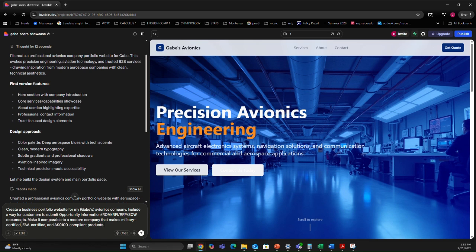So this is my more detailed iteration here. Create a business portfolio website, include a way for customers to submit opportunity information, rough order of magnitude, request for information, request for proposals, statement of work documents. Make it comparable to a modern company that makes military certified, FAA certified, and AS9100 compliant products. So a little more detail here, asking a lot for Lovable, but let's see what it does.